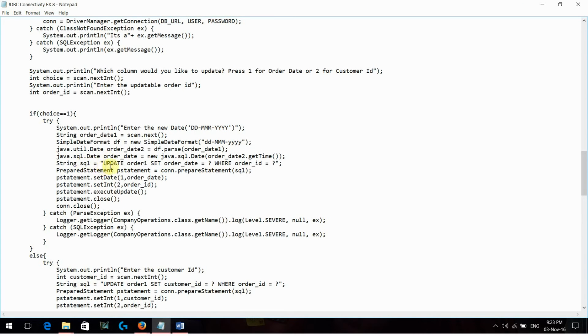String SQL is equal to update order1 set order date is equal to question mark, where order ID is equal to question mark. This is where we'll be adding these values in. So PreparedStatement pstatement is equal to conn.prepareStatement(SQL). pstatement.setDate(1, orderDate) and 2 is orderID, and pstatement.executeUpdate, pstatement.close, and the connection is closed. Again, for every exception being caught, a catch block is given.